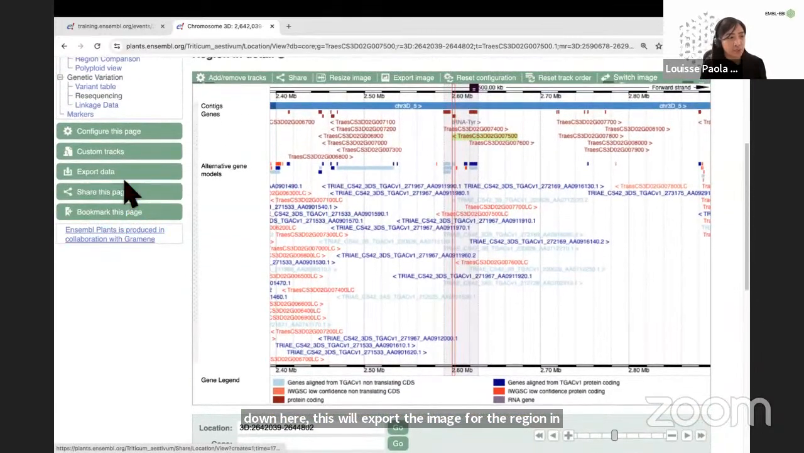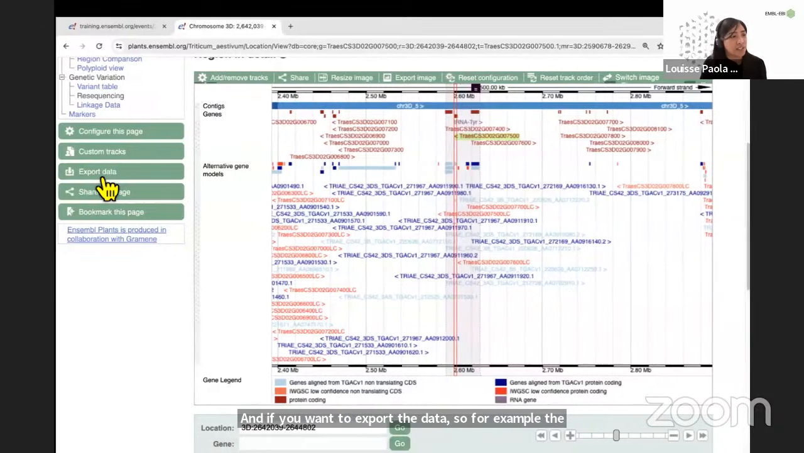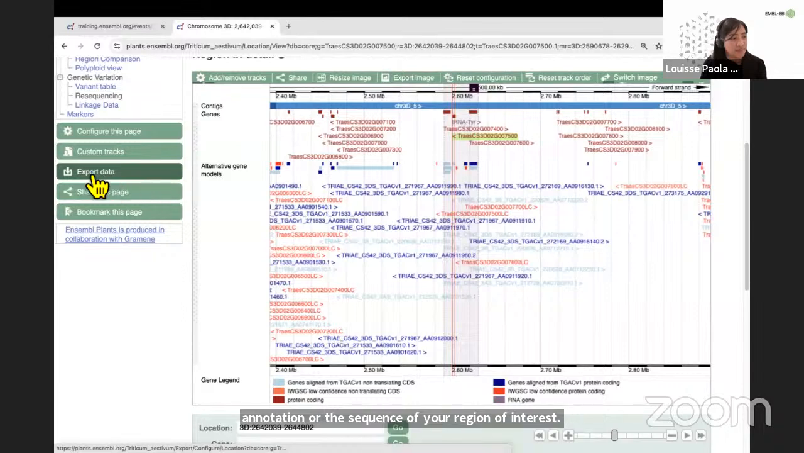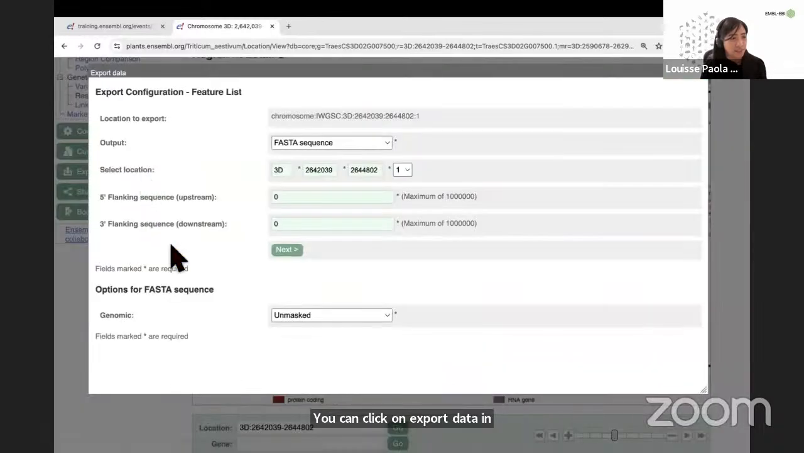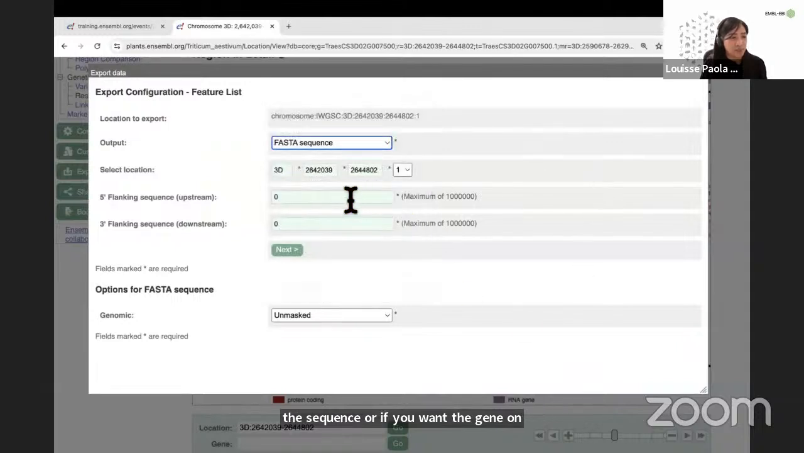And if you want to export the data, so for example, the annotation or the sequence of your region of interest, you can click on export data in the far left panel. And that gives you, again, a pop-up window. You select what type of format you want. So if you want the sequence or if you want the gene annotation, you can also highlight if you want to visualize any up and downstream regions and just click next, and that will download it to your local machine.